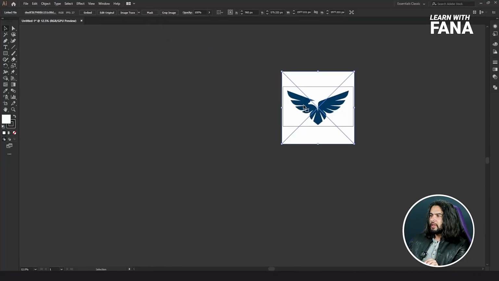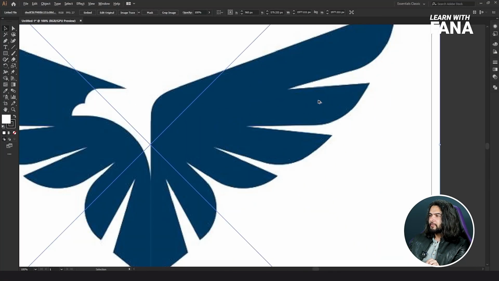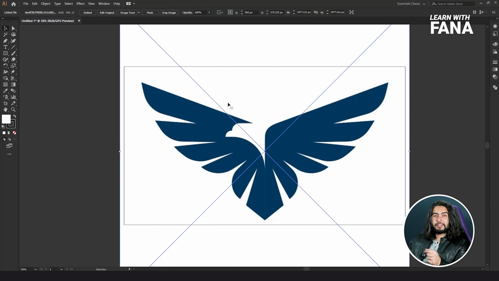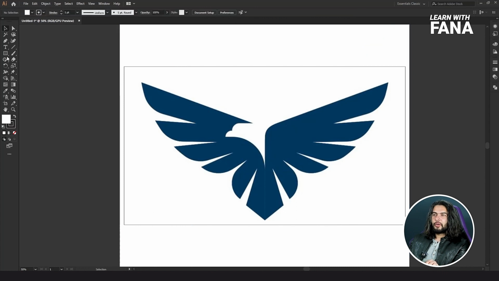Now let's start with the real usages of the pen tool. Suppose there is a logo in really poor quality. You can see the logo is not in good quality. We cannot use it for printing or branding because if I increase its size, it will lose even more quality. So here we can use our pen tool to recreate this logo which already exists.